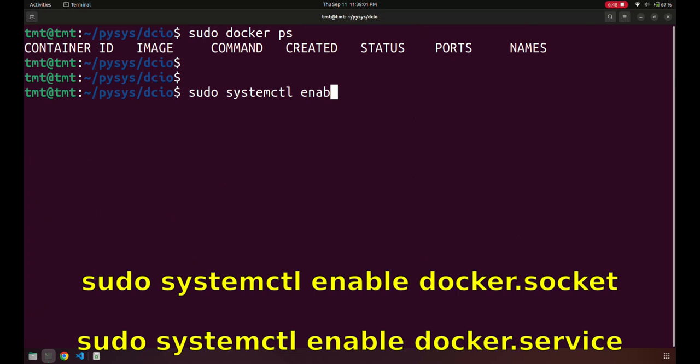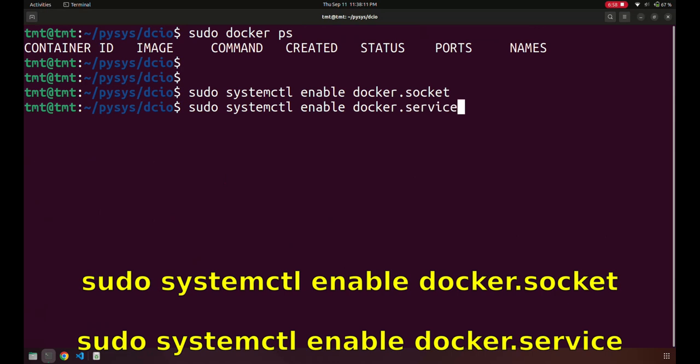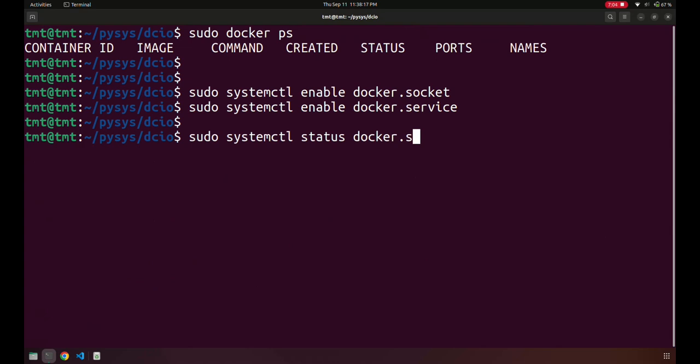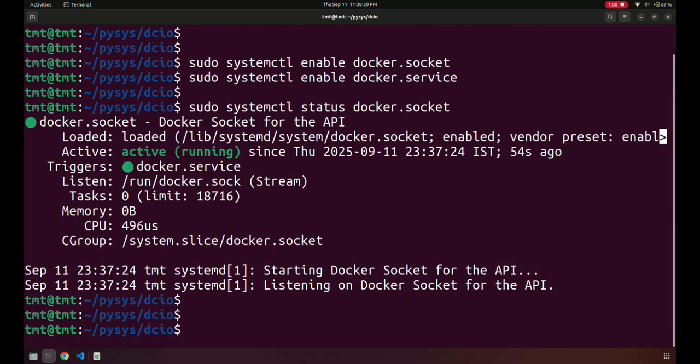Once Docker is installed, use the systemctl service to enable the Docker services. Enable docker.socket and docker.service, then check that both services' status is still running.